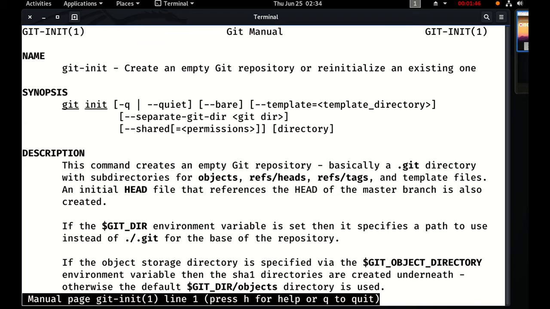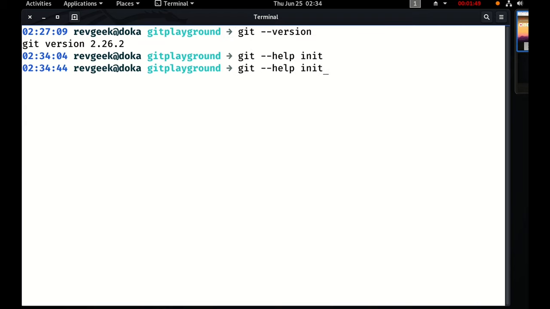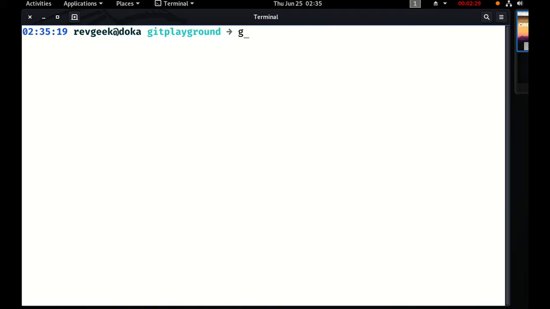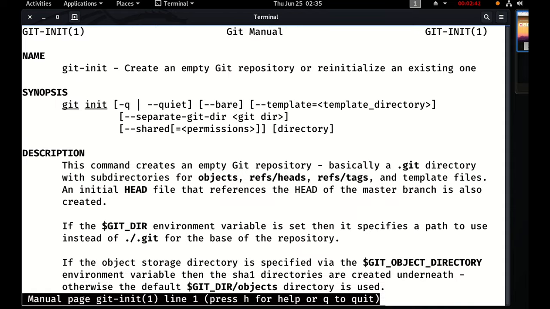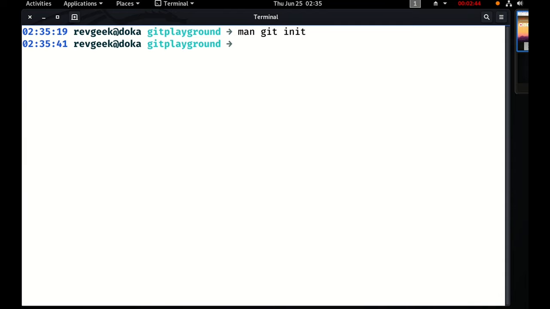I really encourage you to use this most of the time. There are different ways you can write this command. Instead of doing git help, you can as well use man git-init, that is, man one git and then the command. In this case, the command is init. This one should still be able to take us there, and you can find other ways of getting help too.